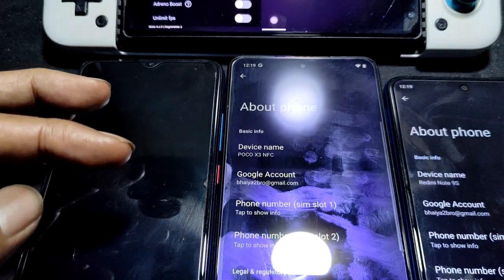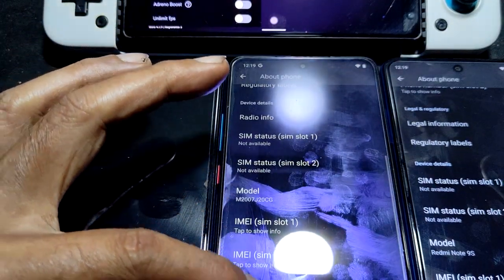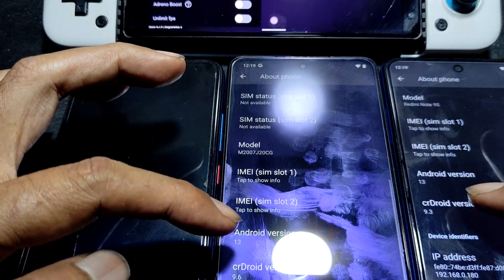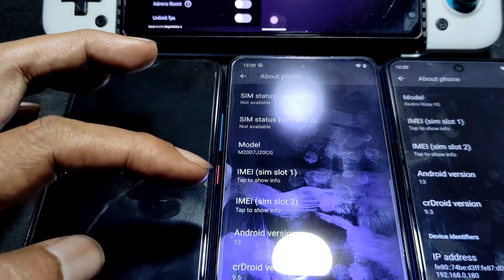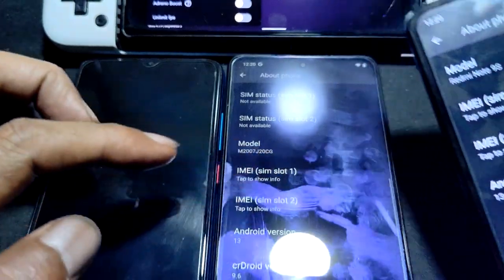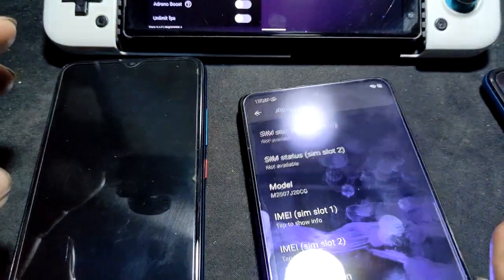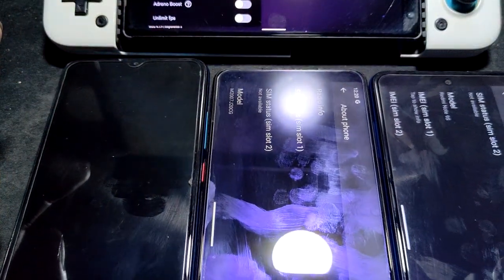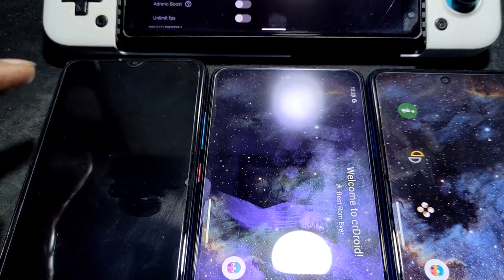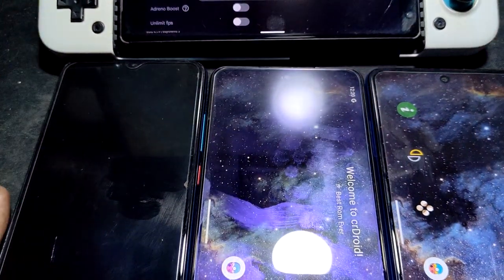X3 NFC, let's see which one is using the latest one. crDroid 96, the latest is 97. This one is older, 95. 93. Poco 96. The latest one is 97, in July. Now July, 93 was March. Not responding. Sorry, exactly. Okay, that's it.